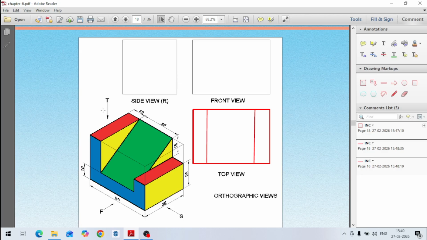In the front view, if you are looking from this side, this blue area is visible. So what I have to do is, this line is visible and one step is there, 15 mm by 10 mm. This step is there. So what we have to do in the front view is draw this line here.